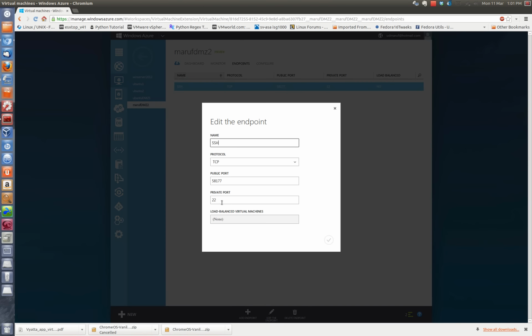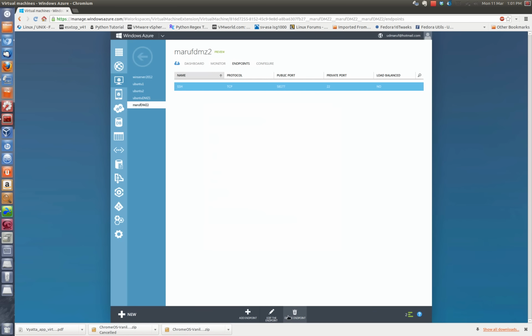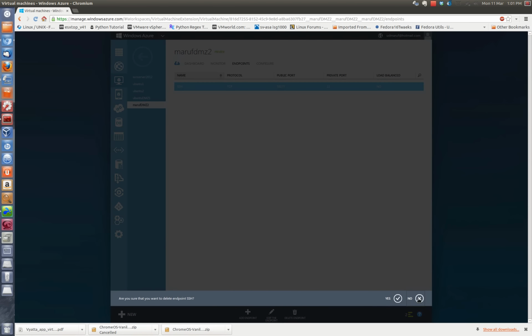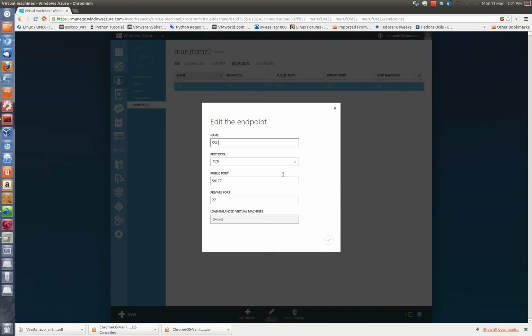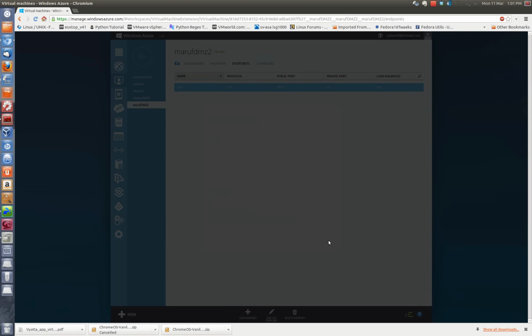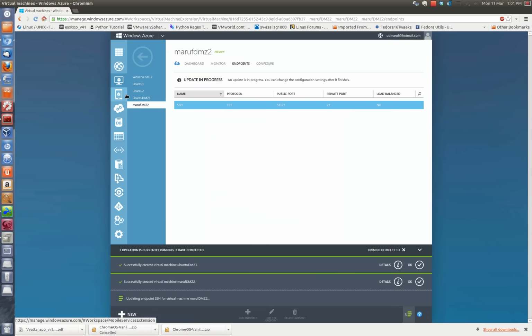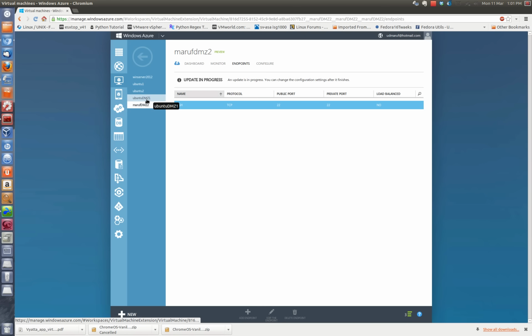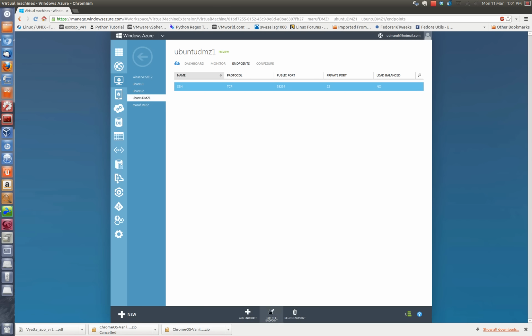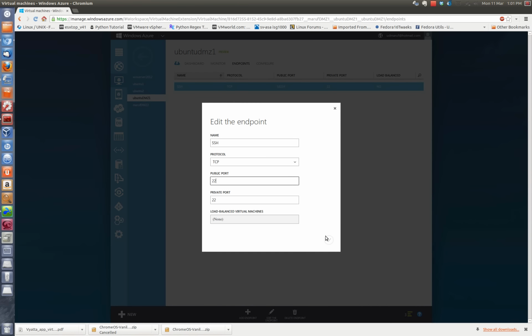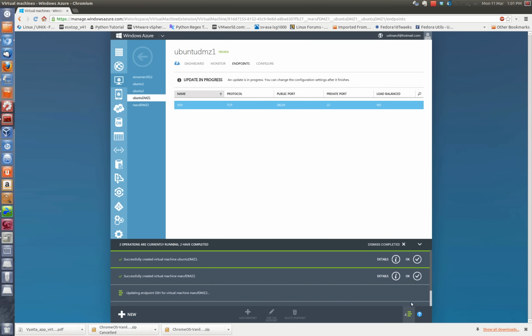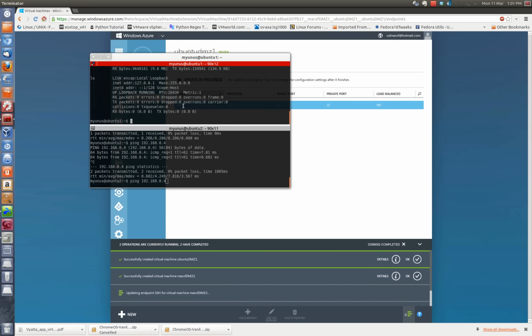Now let me show here. I'm going to delete this. Actually no, I'm going to keep this and change it to 22, because I don't want to try a different port. I'm going to go to this one and do the same thing here, 22, so that I can directly access it from my machine, even though I could use the same one.